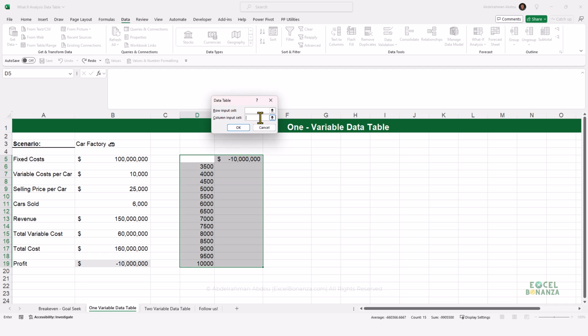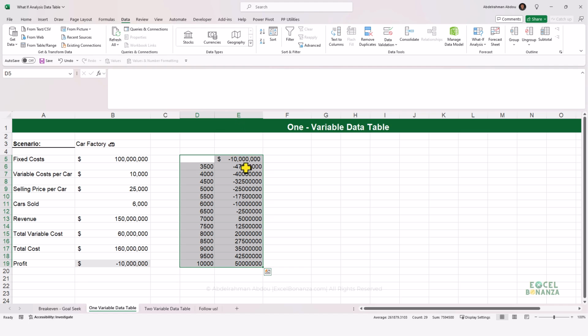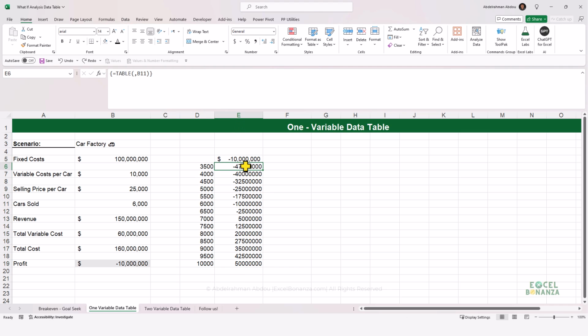So what are we supposed to put in this column input cell? Are we supposed to highlight these cells, for example? Actually, it's only one cell that we need to reference, according to this prompt. The cell we're going to reference is the cell in our model that contains the number of cars sold. That's all we need to do at the moment because we're only dealing with one variable, and then we click OK. This will give us the profit at different numbers of cars sold.